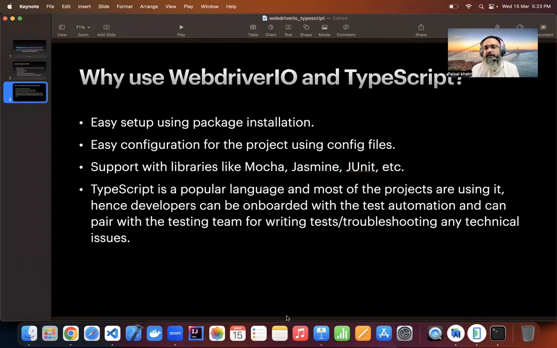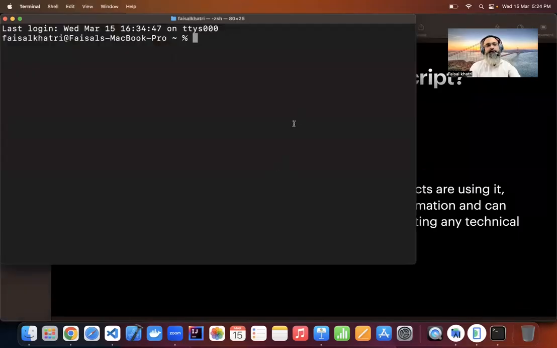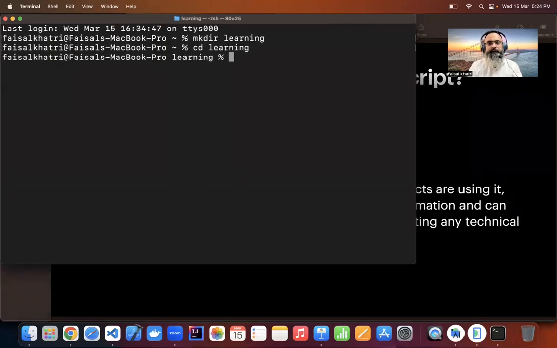With all these things, I think it's now time to move ahead and see how to configure and install WebdriverIO as well as TypeScript and how we can use it with the project. Let me open the terminal first. Let's create a new directory here, and I'll switch to this directory.